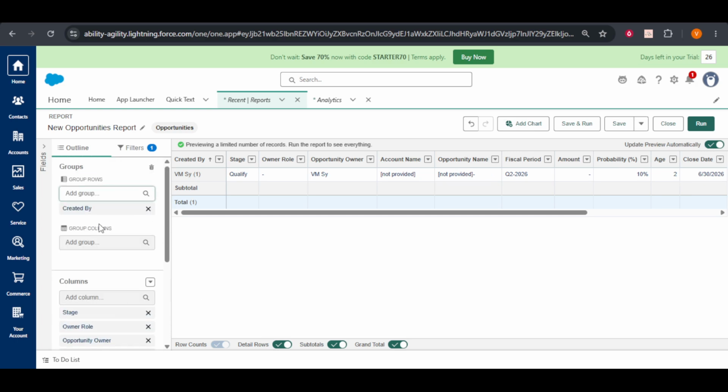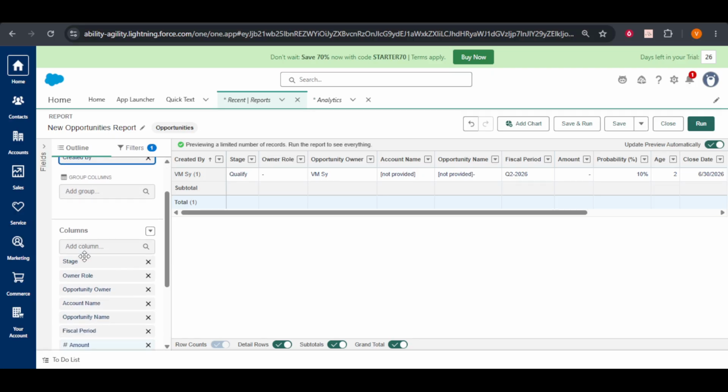Finally, it's time to save your hard work. Click on the Save and Run button to finalize your report. This will not only save your configuration for future use, but also generate the report based on your current settings, allowing you to view and analyze your data immediately.